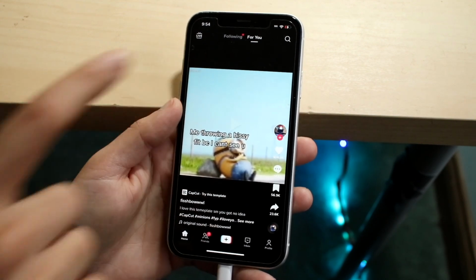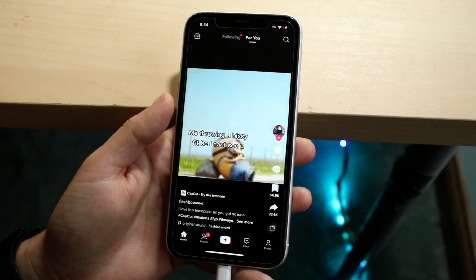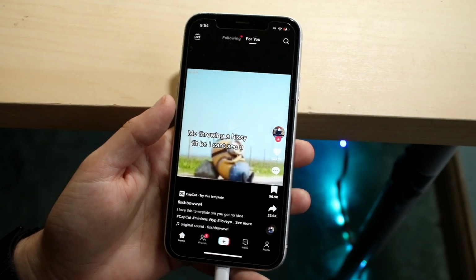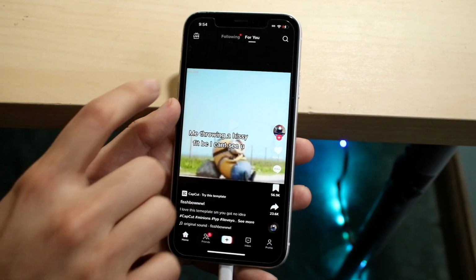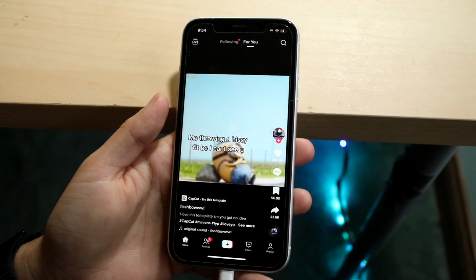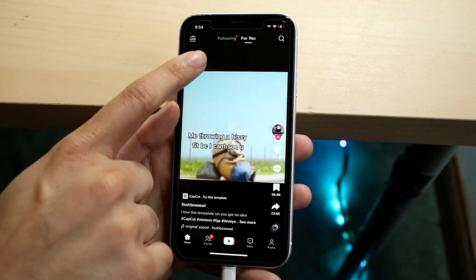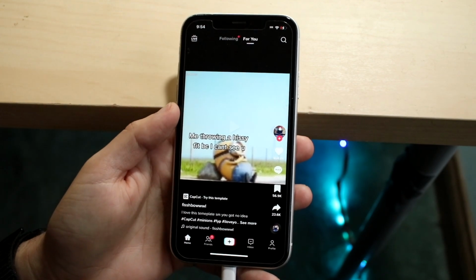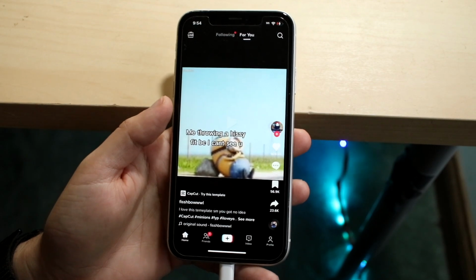The following page is basically whoever you're following. If you're following your friends or celebrities and you want to see their TikToks, they're primarily going to be under following. Now, if you follow them, that may not always mean that you're going to see them on your For You page, but the following page is only going to be people you follow. So that's probably why it's more of an incentive for you to follow people.